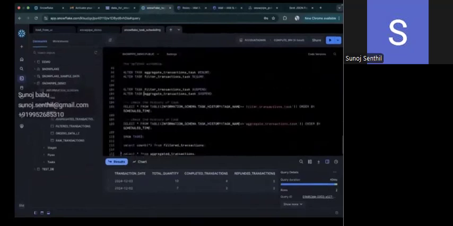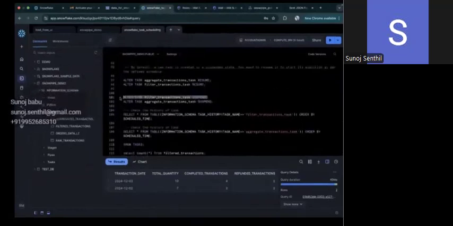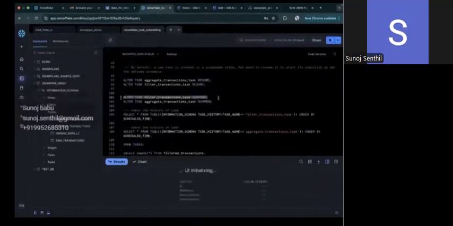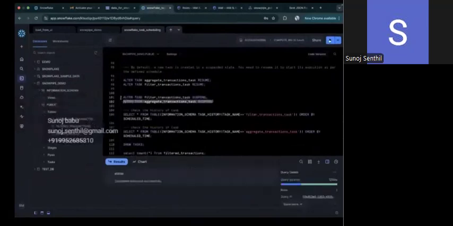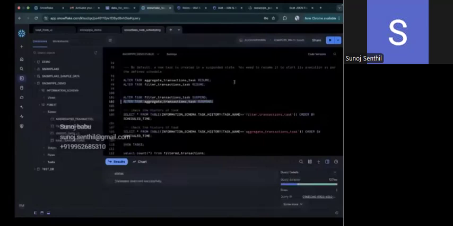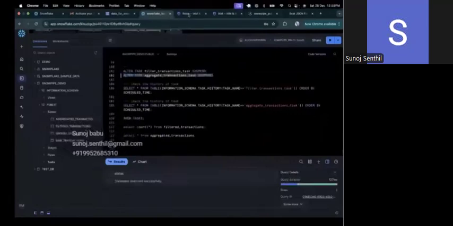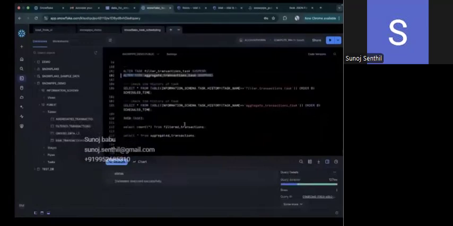So let me suspend these tasks as well. I don't want them to keep on running. First I suspended the upstream one, and then I'm suspending the downstream one. All right, cool. So that is pretty much for today.